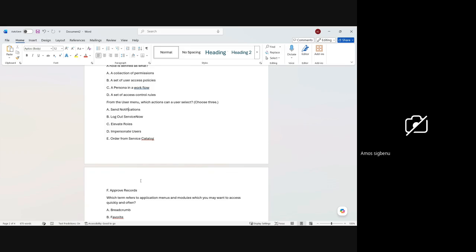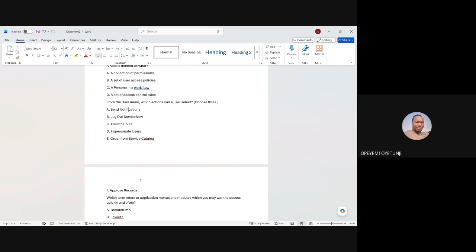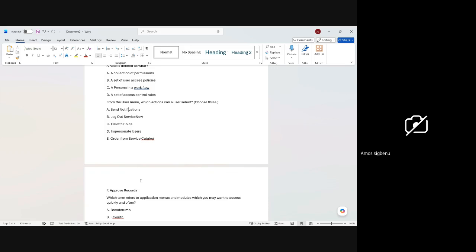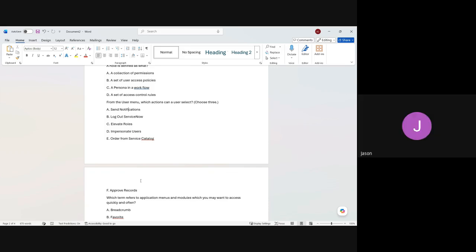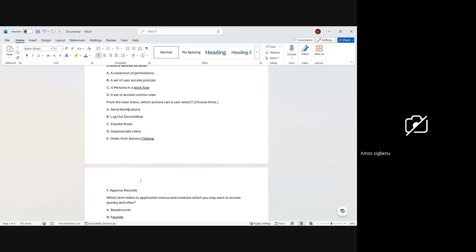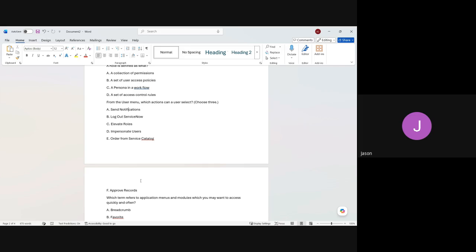You can impersonate user, you can elevate role, you can log out. Profile, preference. Oh, that's true. Impersonate user, elevate role, and log out. Yeah, you can log out. Your profile is already your keyboard shortcuts. When you click on keyboard shortcuts, you see those things. This is just making us a little bit more careful in what we say.